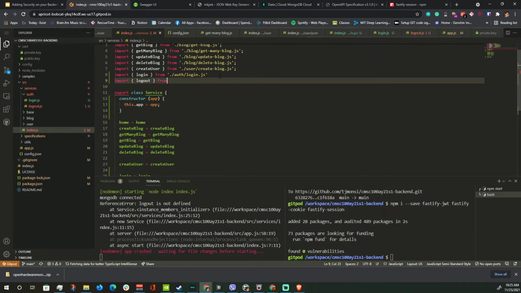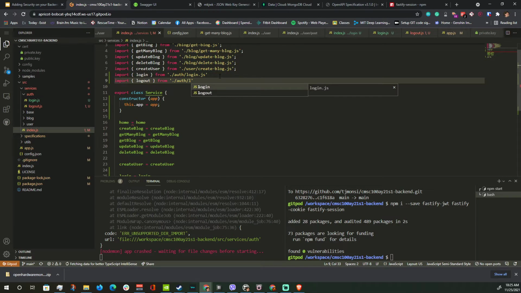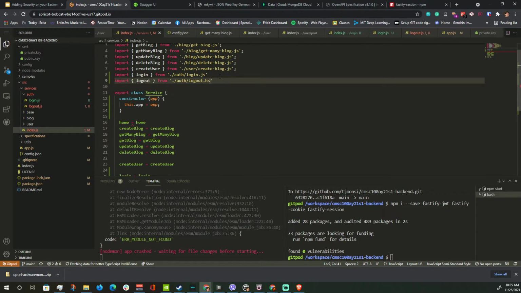Log out from auth, logout.js. There you go.